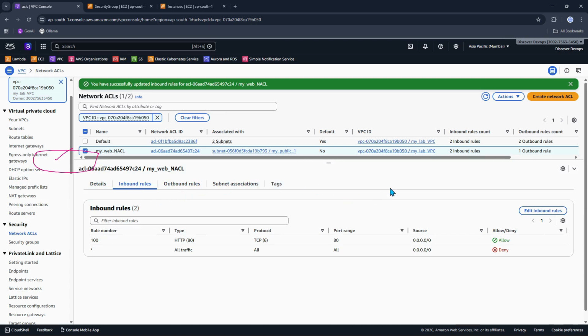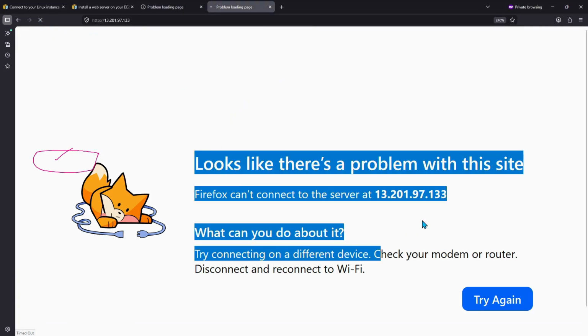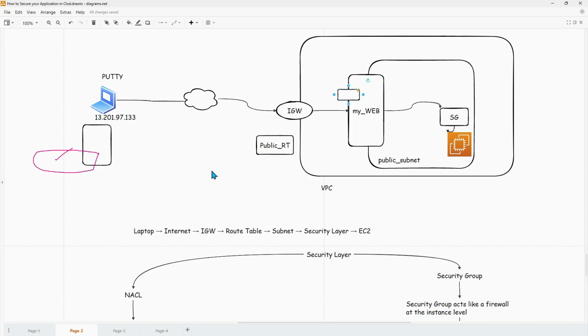Should I be able to access my website? The answer is no. You still won't be able to access your website. Even if you refresh it, you will get the same error. Why? Because now your traffic is coming in, inbound allowed, going to the SG, which is already allowed, going to EC2. But when it responds back, the outbound is still blocked. It is stopping here only. Your traffic is not reaching out, so you're not getting any response back.